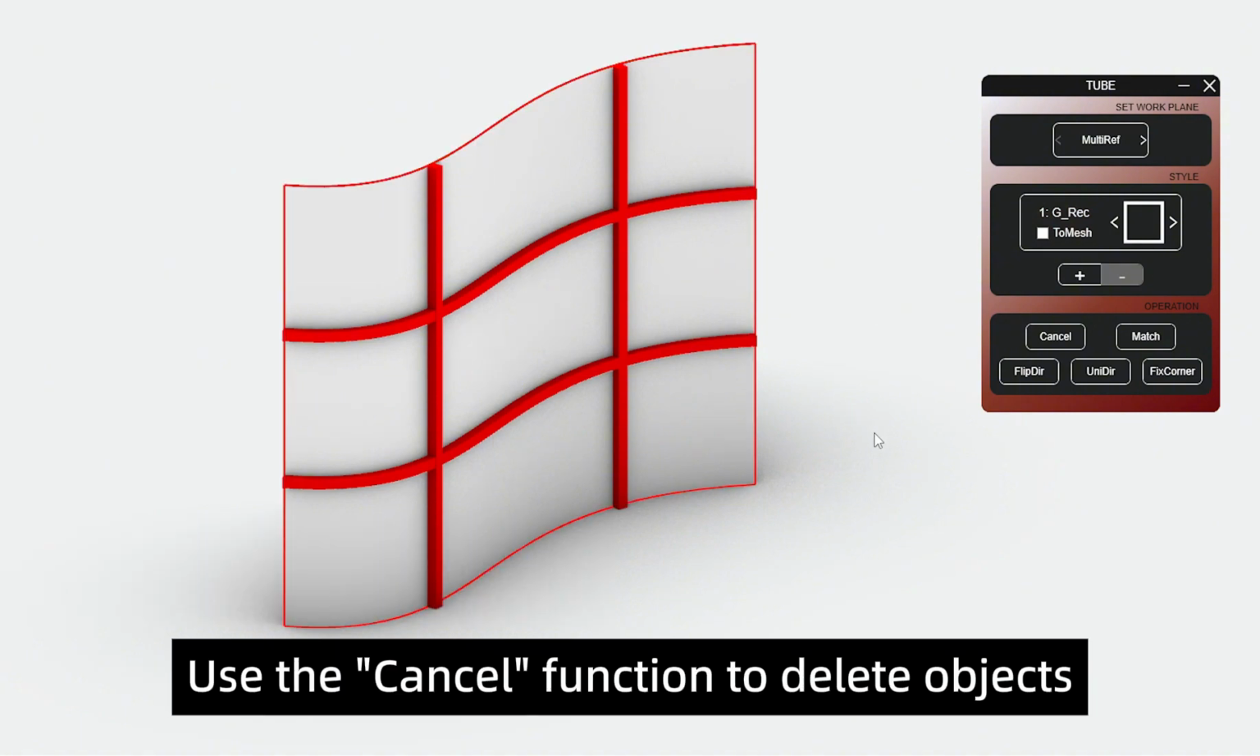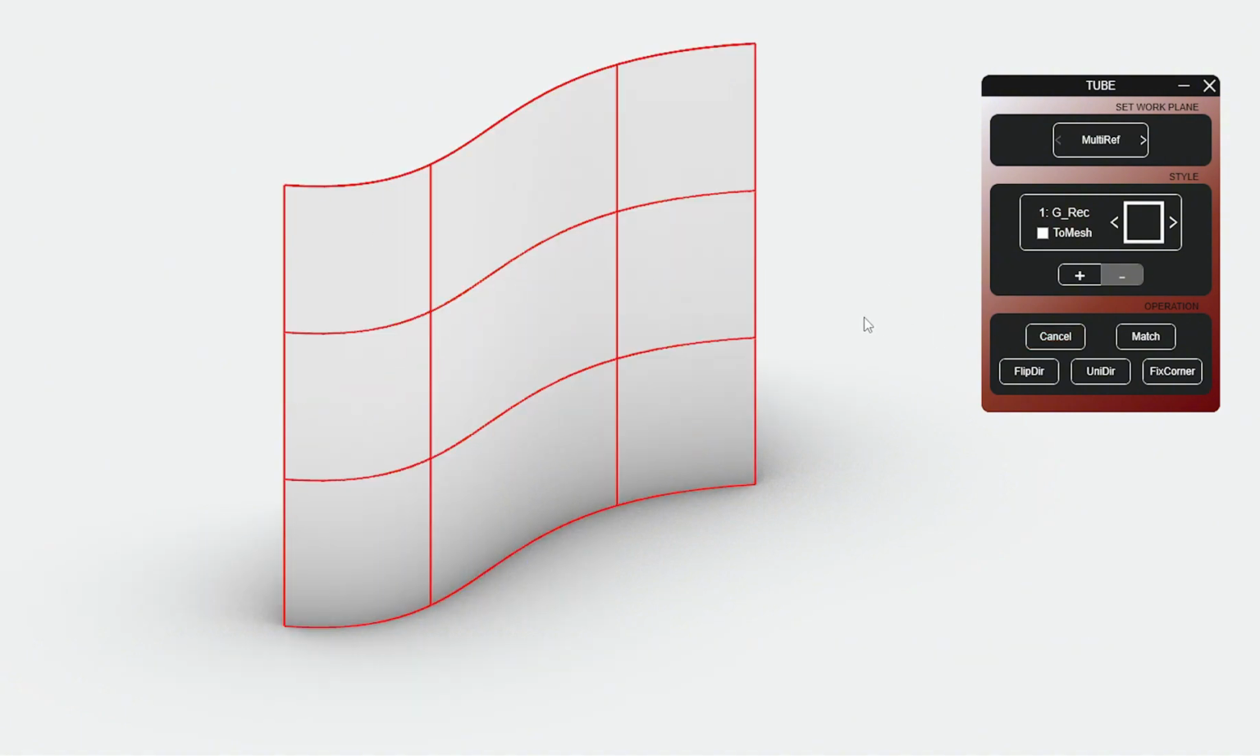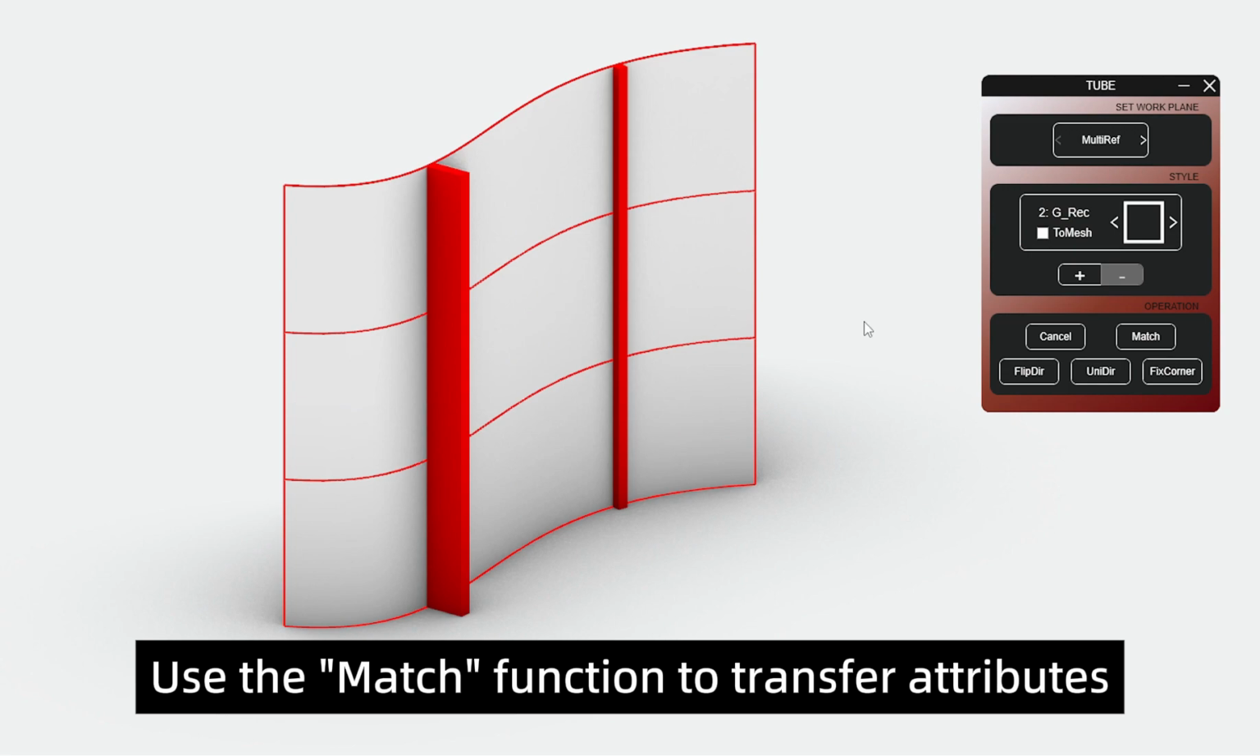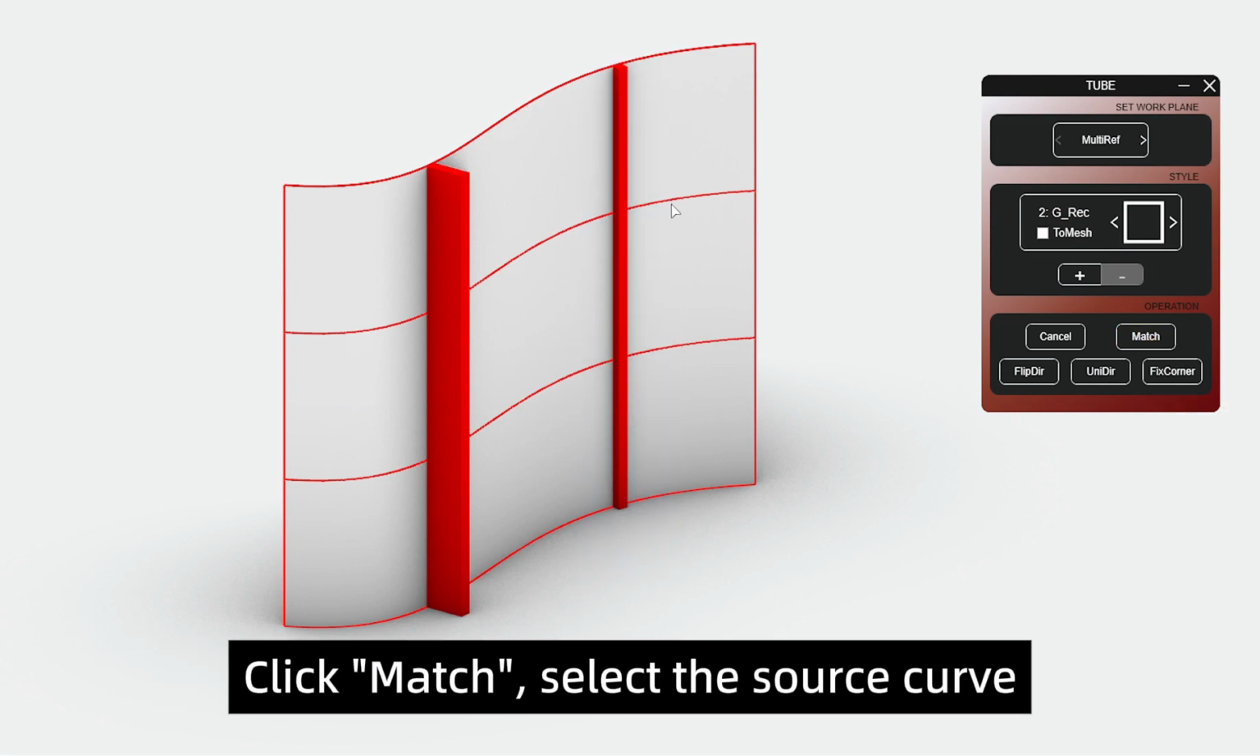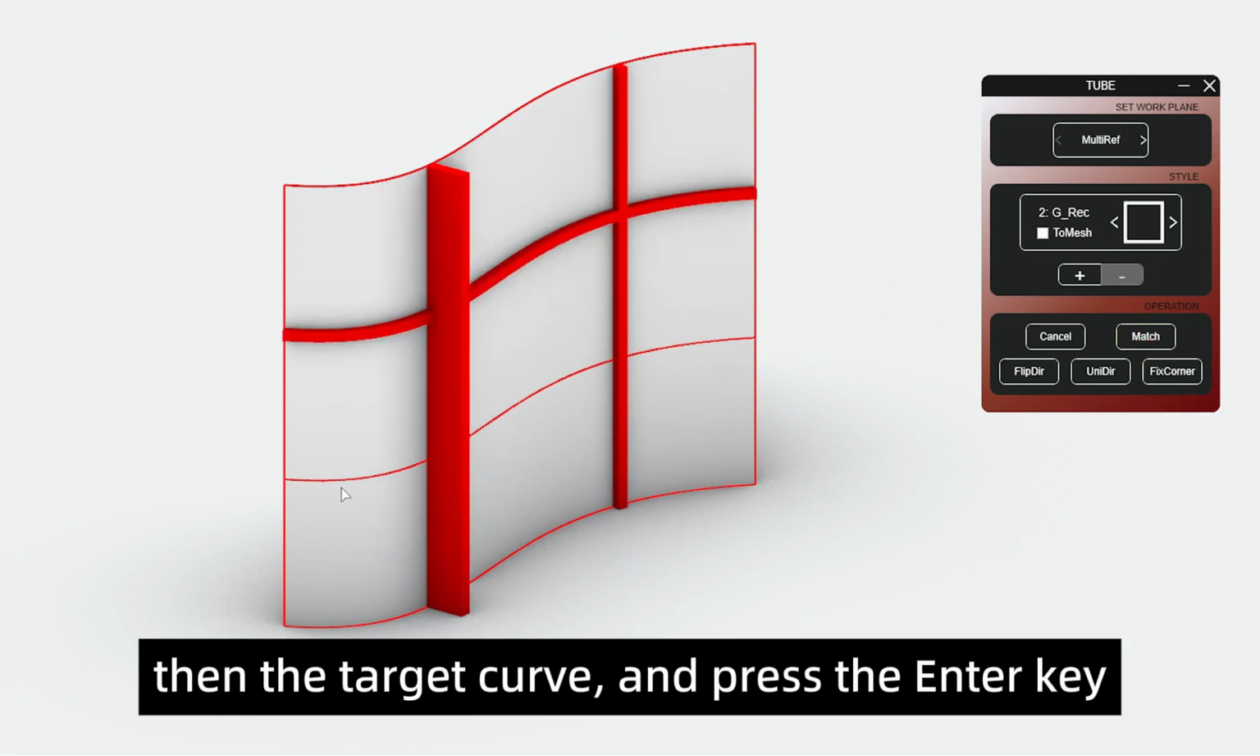Use the Cancel function to delete objects. Use the Match function to transfer attributes. Click Match, select the source curve, then the target curve, and press the Enter key.